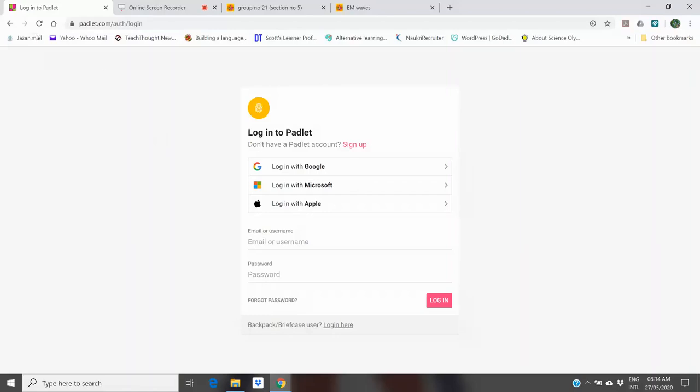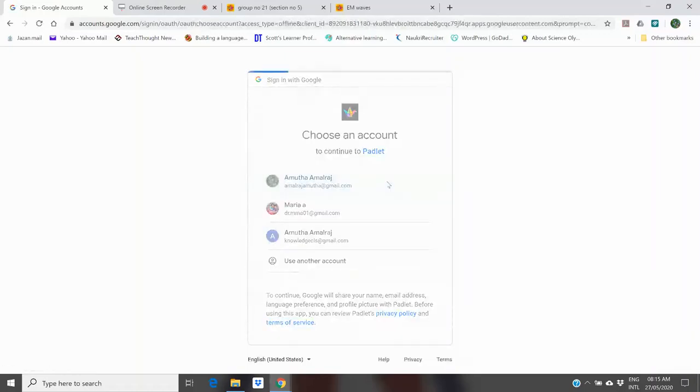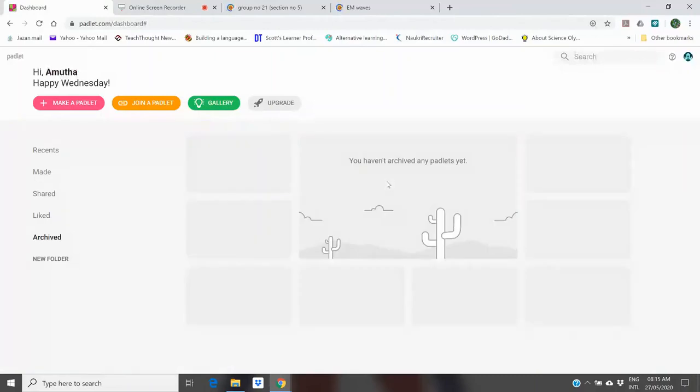So here you log into padlet.com. This is the spelling for you, Padlet. I already have an account, so I'll just log in using my account. Once you open the page, this is how it's going to look. We have various options like make a Padlet, join a Padlet, have a gallery, and of course, mine is the basic thing. I'm not going to upgrade.